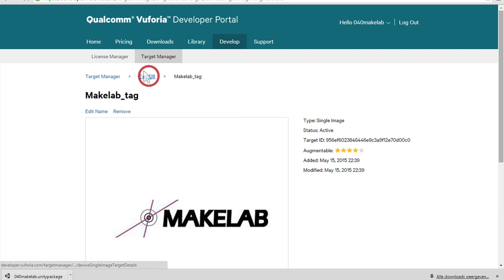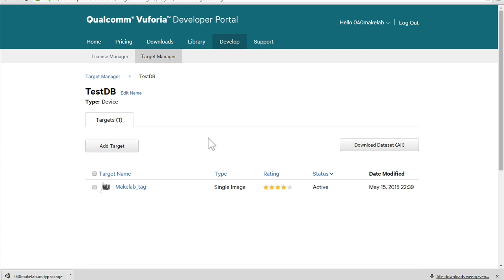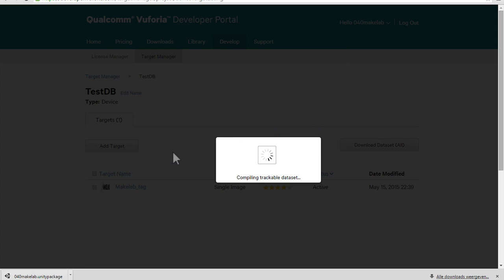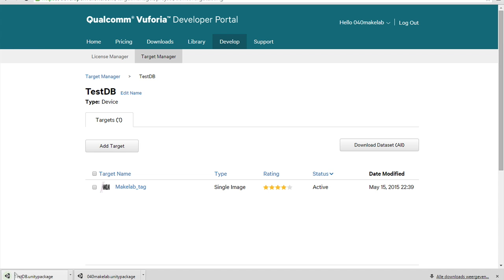So I have this tag here inside my database, and now I can download the data set. You have to select the Unity editor here. Select the development platform Unity editor, and then press download. Then it'll compute the trackable dataset. This is also a package that you can download, you can import testdb inside Unity. I'm going to show you how.